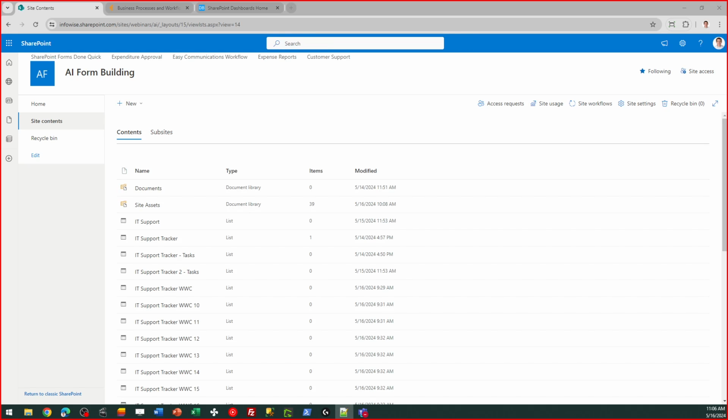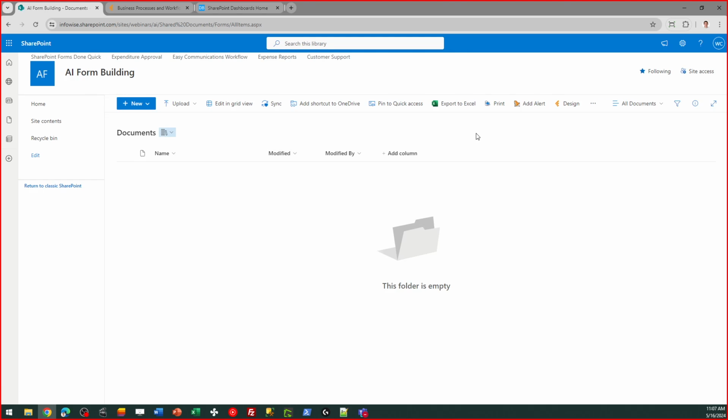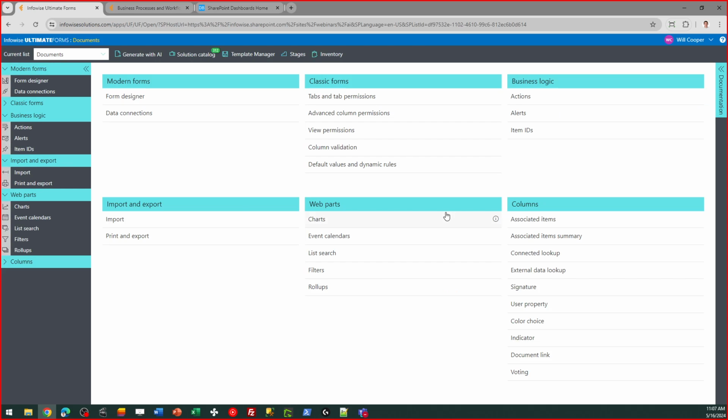All right, so we're going to be going through some examples where I'm going to use this tool and create some new SharePoint lists and forms. So we're going to do the whole thing from start to finish. So the first thing I need to do is get into the Infowise Ultimate Form settings screen. It appears in the command bar as a design button.